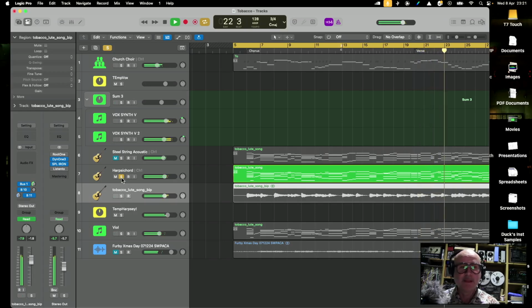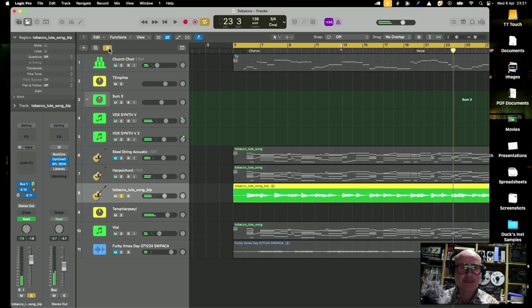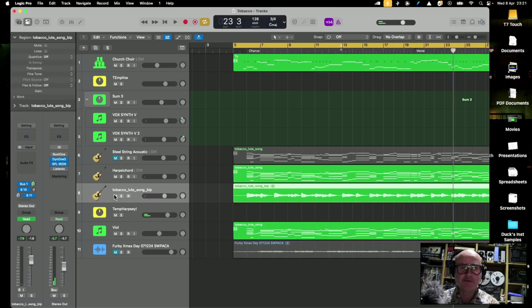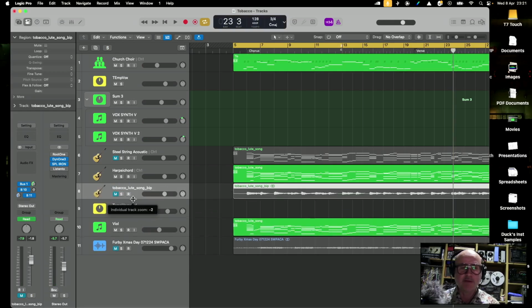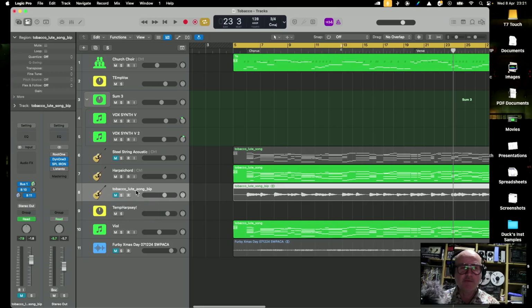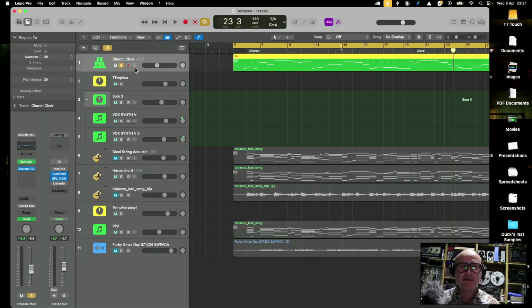Bounce in place. Do that for every track in the project, please, and then just leave them muted. So just get the BIPs and mute them. You can squish them down if you want them out of the way. You could even hide them if you want. Actually, don't hide them now. Just leave them where they are. So here's a little choir up here.